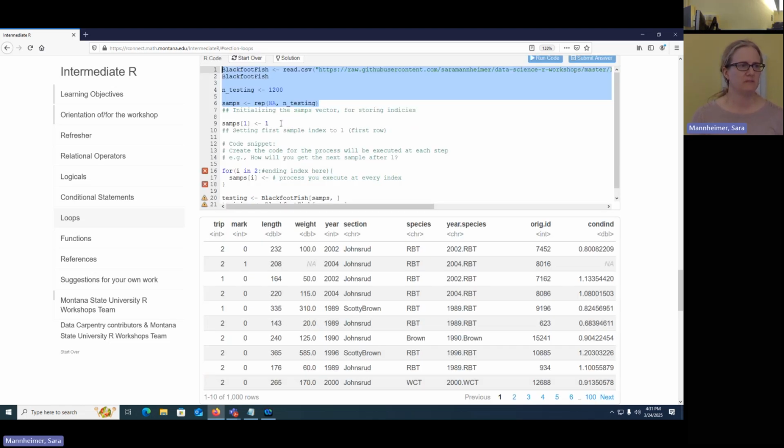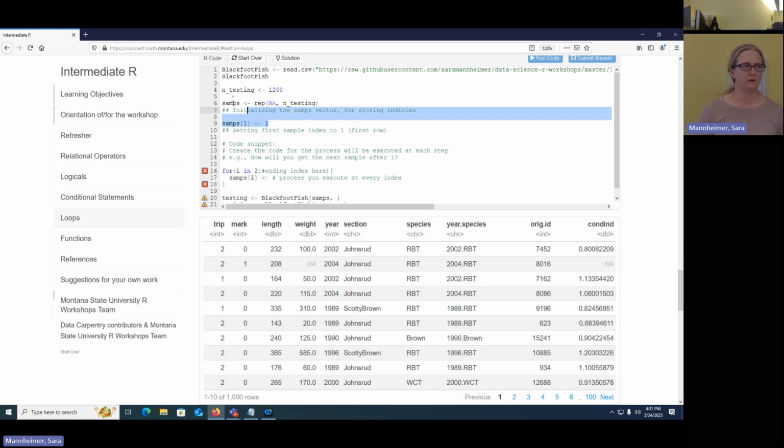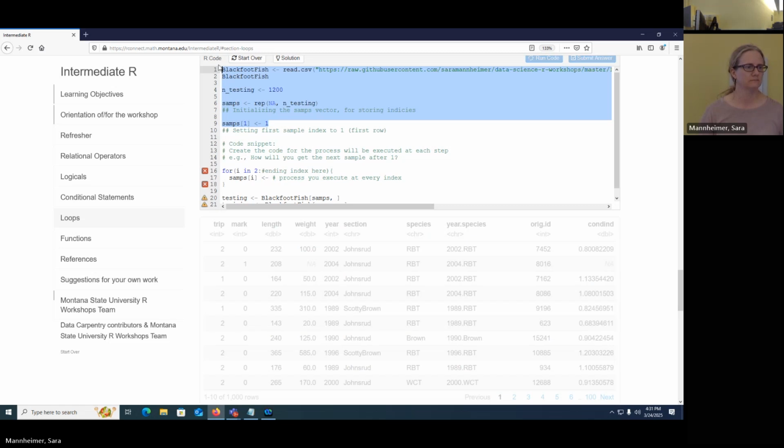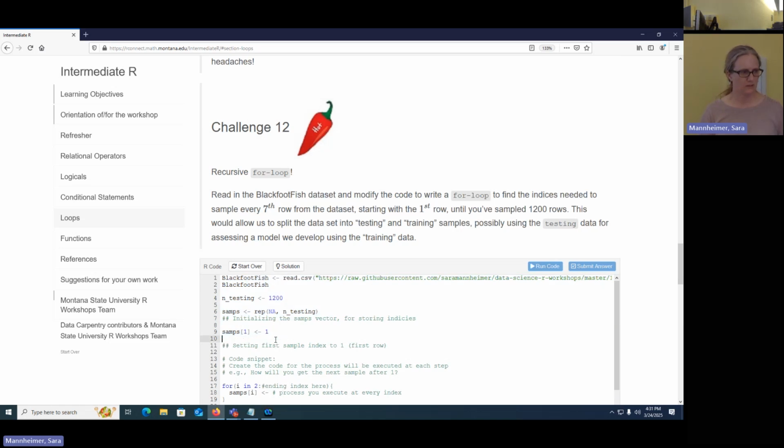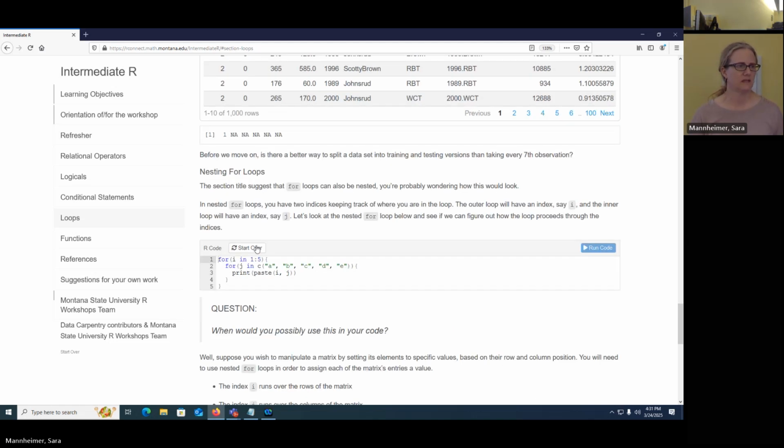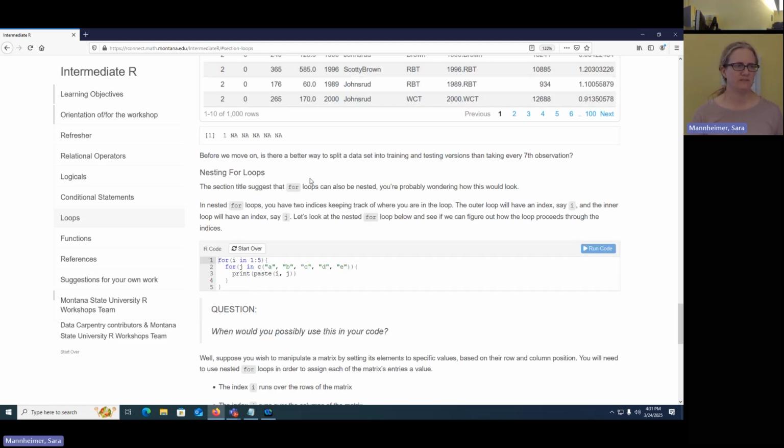So we're initializing our SAMPs. Let's look at the first observation. Well, we know the first index that we want to hold out is the first observation. And then after that, we're going to do every 7th. So we're going to right away store in the first row the value of 1. It's not printing anything out because we need to ask it. And because it's 1,200, I'm just going to look at the head of SAMPs. And so we have a value of 1 and then a bunch of missing values.